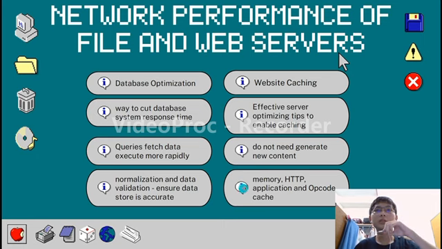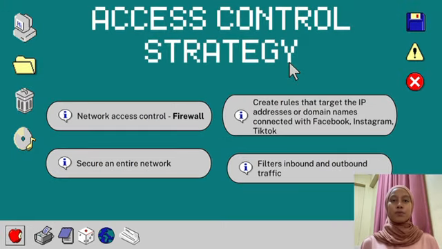That's all for me. Our access control strategy for Facebook, Instagram, and TikTok is by using network access control, which is a firewall. The function of a firewall is to control network traffic through the use of predefined rules as well as secure an entire network by blocking unauthorized access. By placing a firewall at the network perimeter, we create a secure barrier that filters inbound and outbound traffic, which allows the organization to enforce restrictions on accessing Facebook, Instagram, and TikTok.